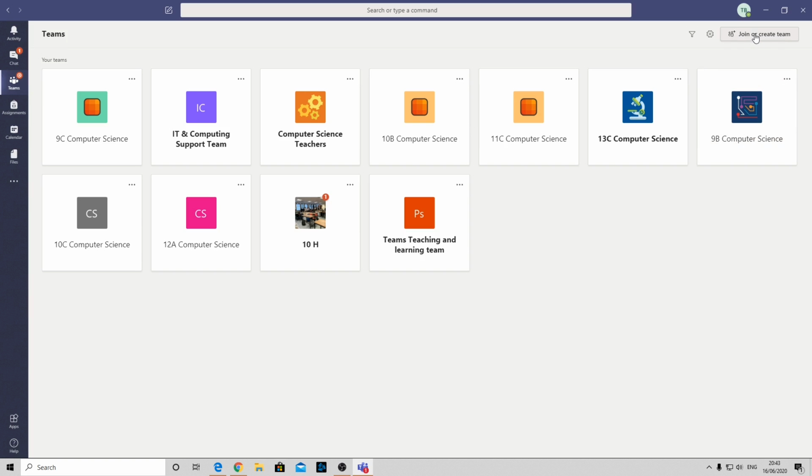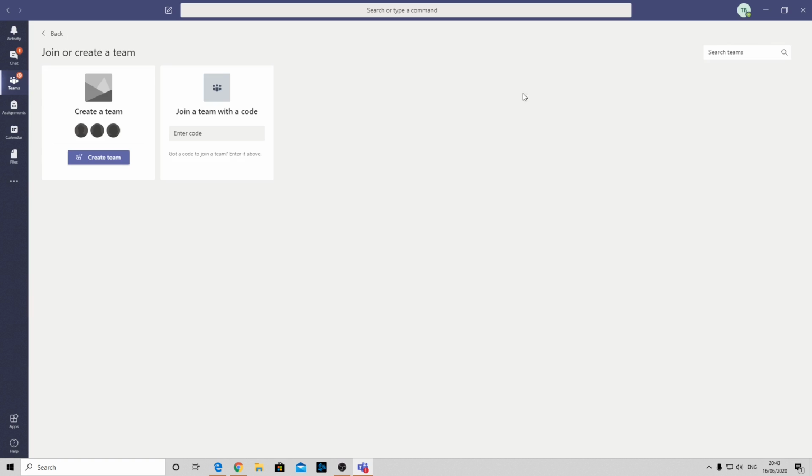So up in the top right, you've got join or create a team. So we're going to click on that. Now this is where, if you did want to give a code for a team, you can do it this way. The kids will type in a code by clicking that button and then join team, and it will take them straight through.